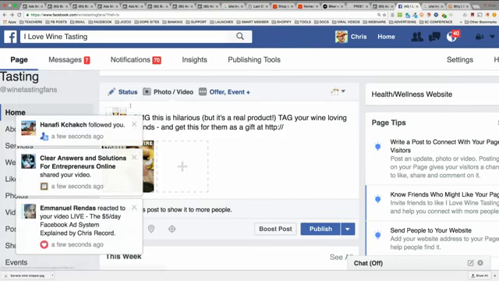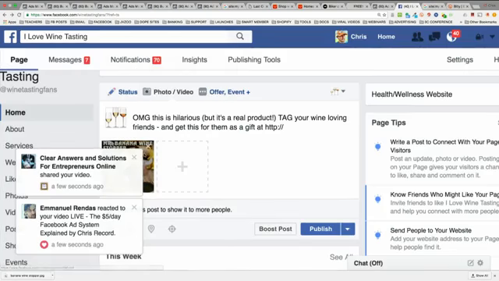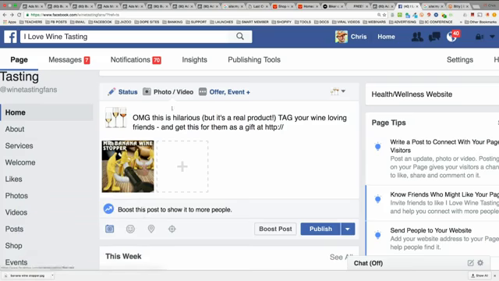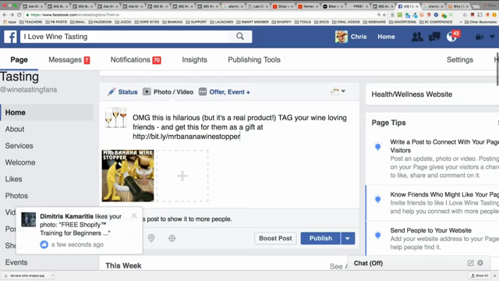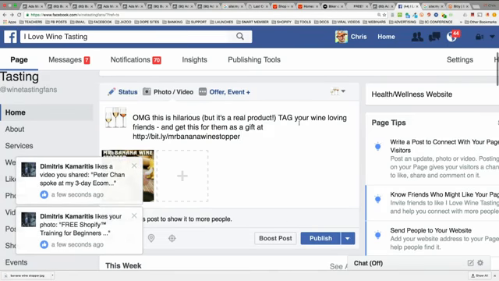So watch this. Geez, these things are blowing up. Oh my God, this is hilarious. But it's a real product. Tag your wine-loving friends and get this as a gift at bit.ly, Mr. Banana Wine Stopper. Not difficult. Now, I'm not guaranteeing this is going to work. I just chose a random product from our random searching. But that's it. That's really all I have to do right there. Publish.